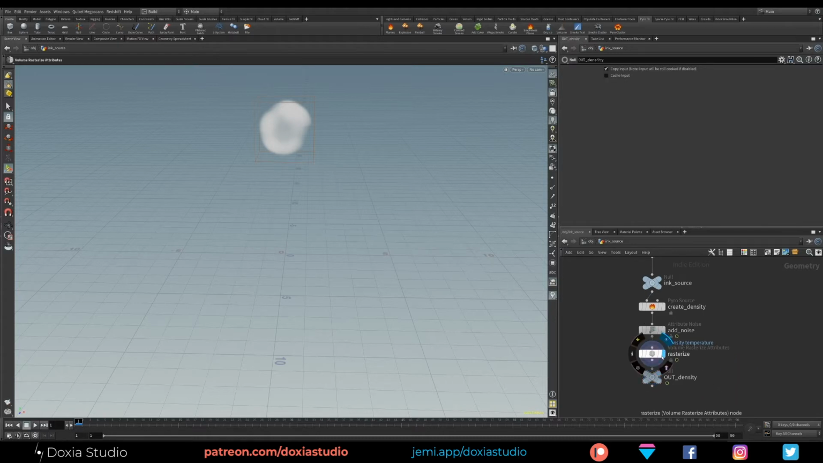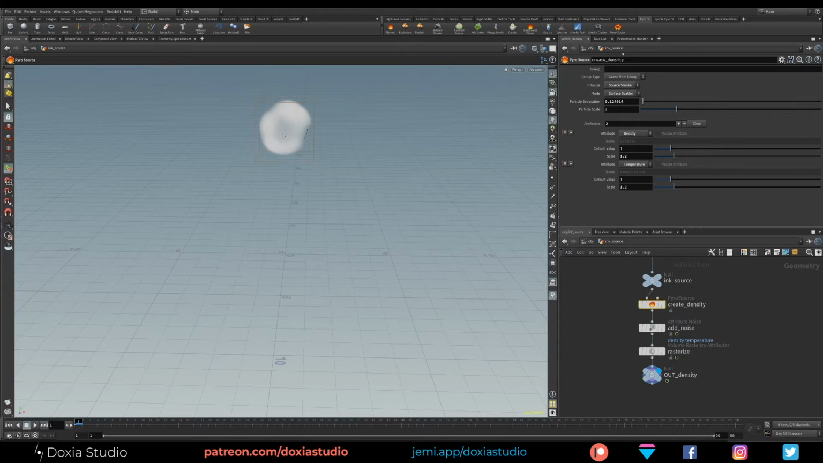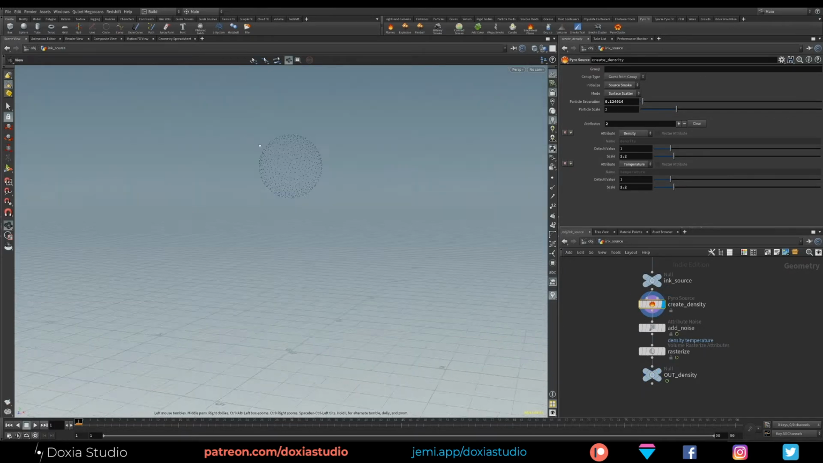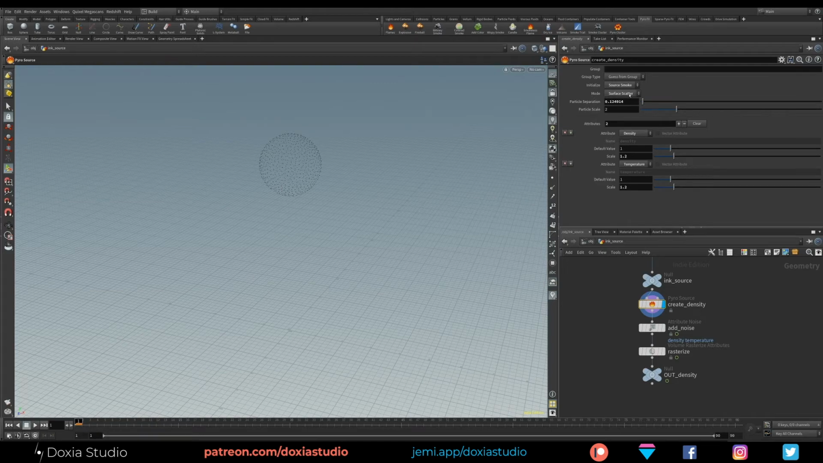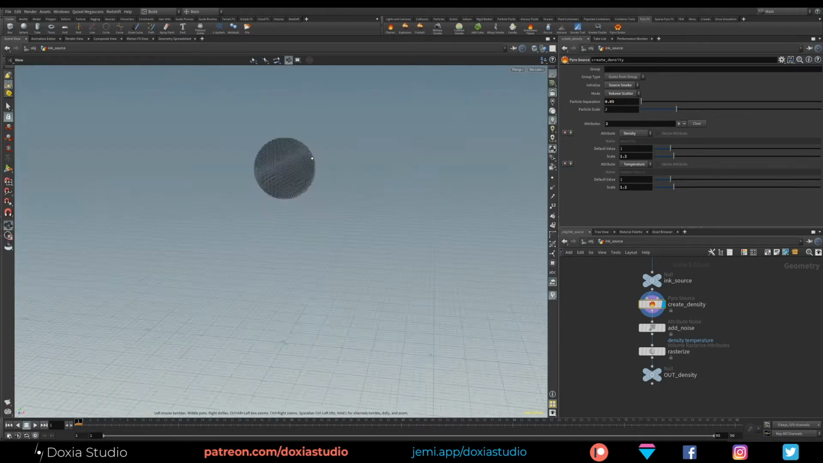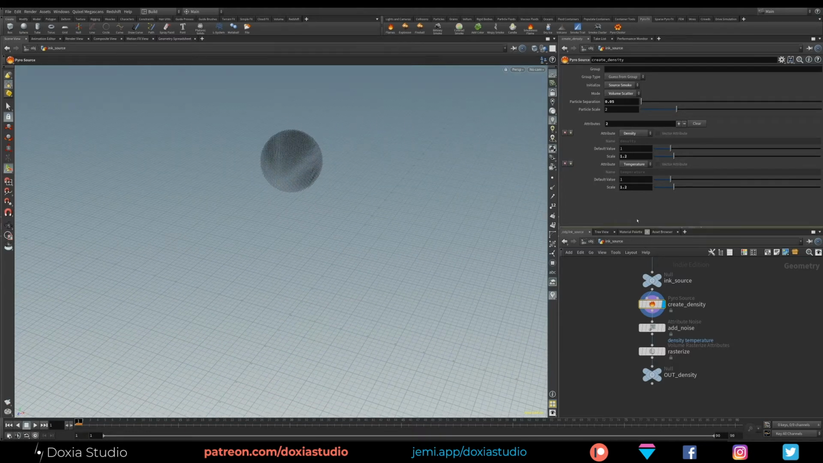Okay, so it created a pyro source. It is scattering. Let me hide this one so we can see. It is scattering points on our geometry. Right now it is scattering on the surface, so let's change to volume. Let's decrease particle separation to have more resolution, to have more points. Pretty cool.